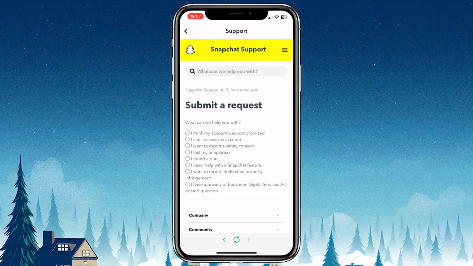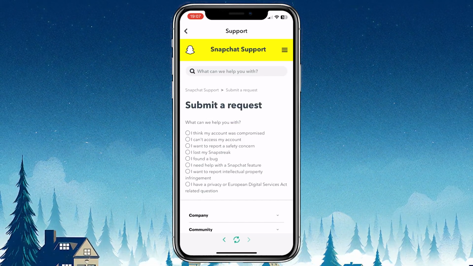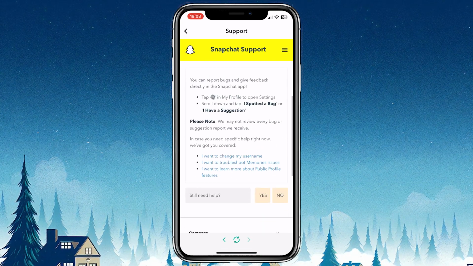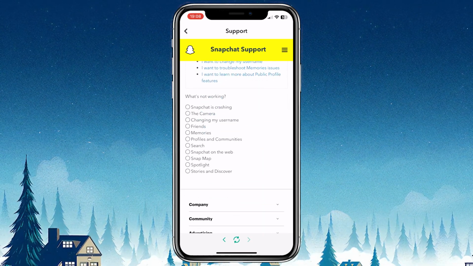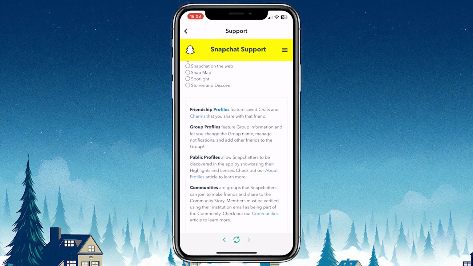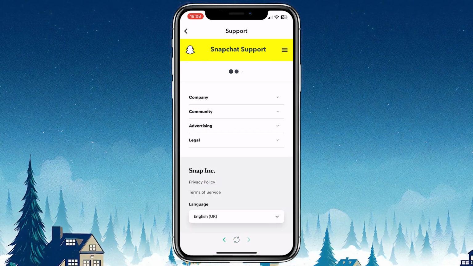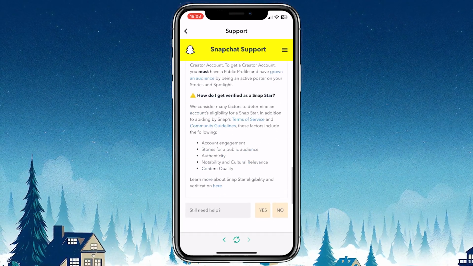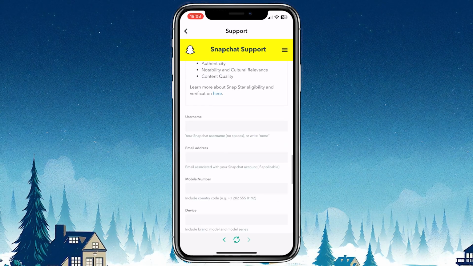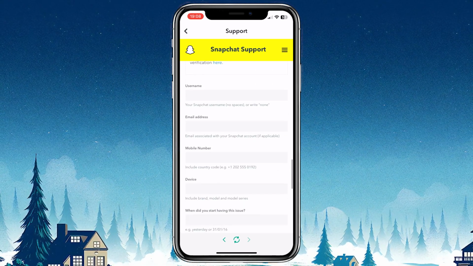Answer a few questions, select appropriate options such as I found a bug, Yes, I need help, and select an issue related to profiles and communities. Click on My Profile, then again on Yes, and fill in the required information: username, email address, cell phone number, device, and time of the problem.